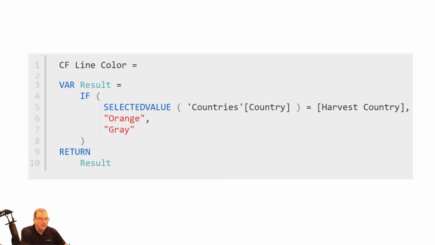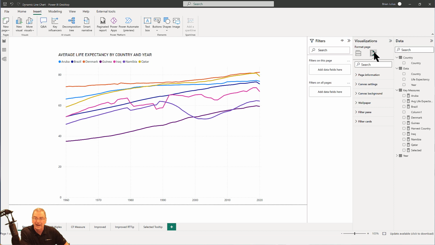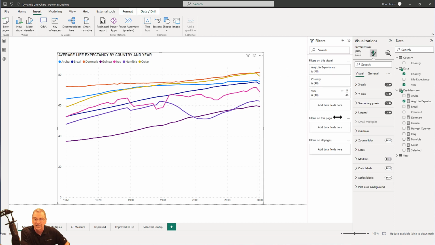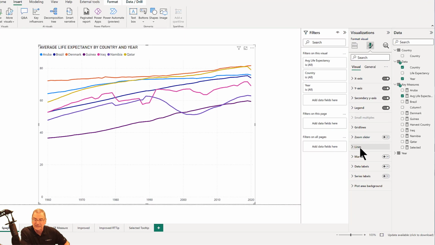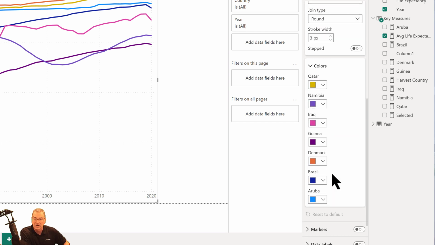The only problem with that is, for some reason that I have never understood, line charts don't have that sort of conditional formatting option. So if we go here to the line chart, and then we go to lines, what you'll see is no FX button, that there's no way to control the color using DAX and conditional formatting.